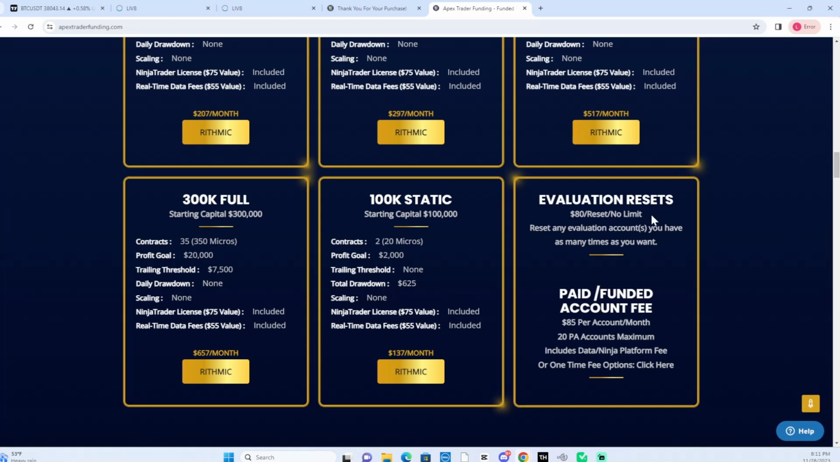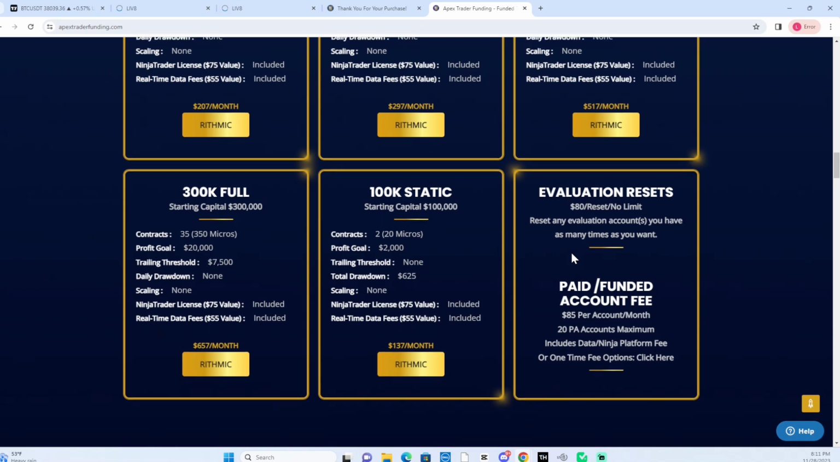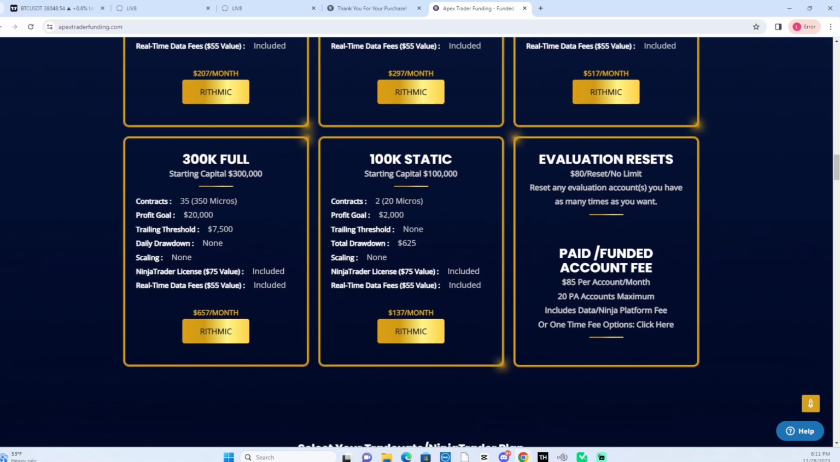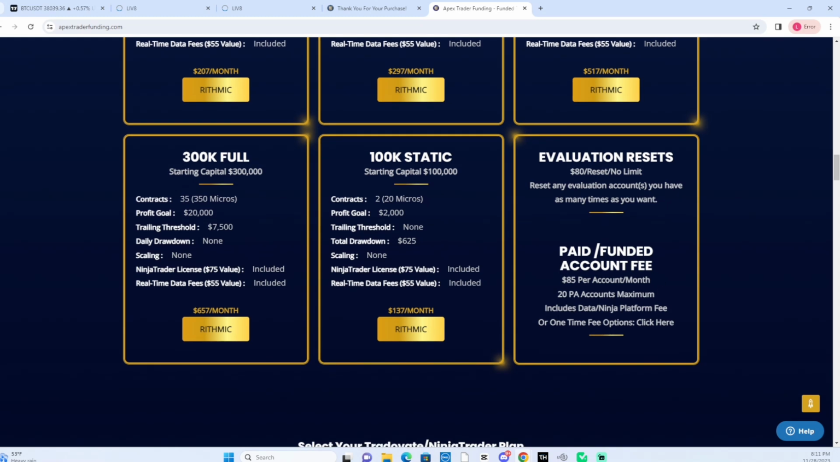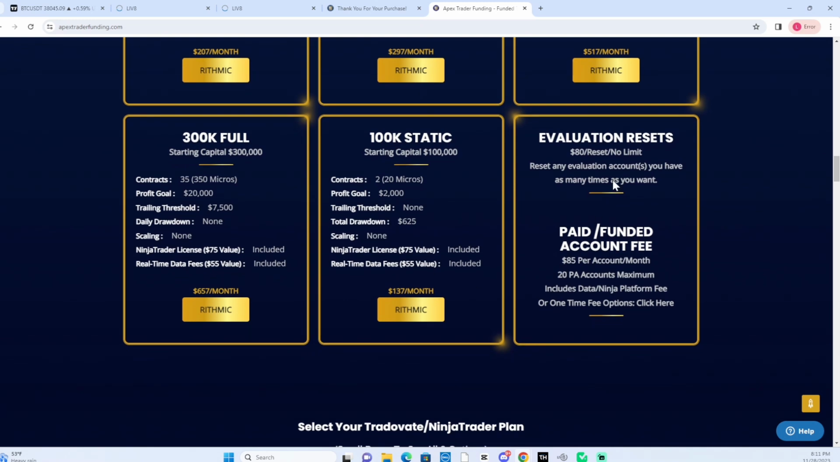The cool thing about the evaluation is you can do a reset anytime you want. There's no limit. If you think your account's starting to go the wrong way, you can pay $80, or right now there is half off for the evaluation. So if you do fail, you can start over as many times as you want. Once you pass and have a funded account, it's just $85 per account per month. You get account maximums, it includes data, and there are one-time fees after you pass the evaluation.